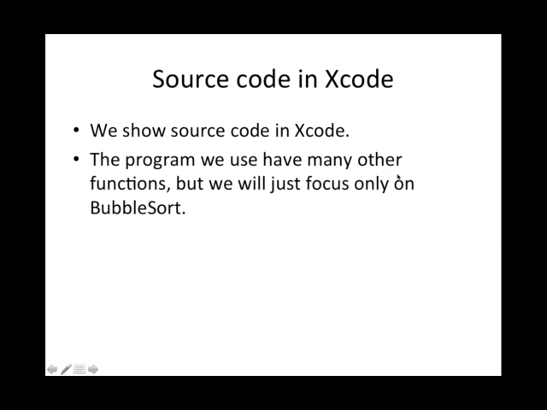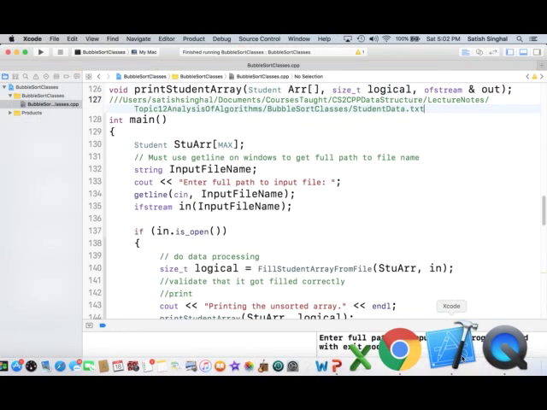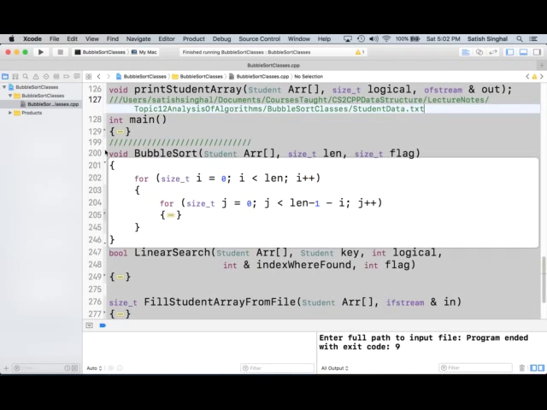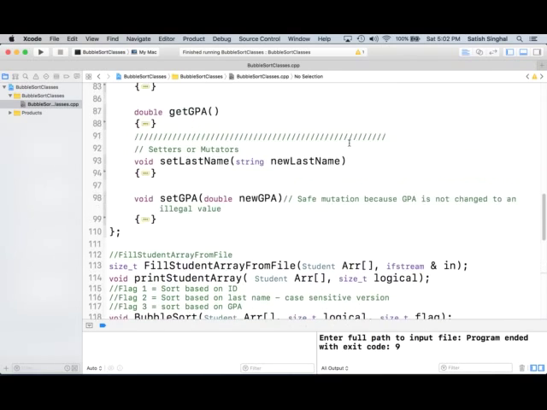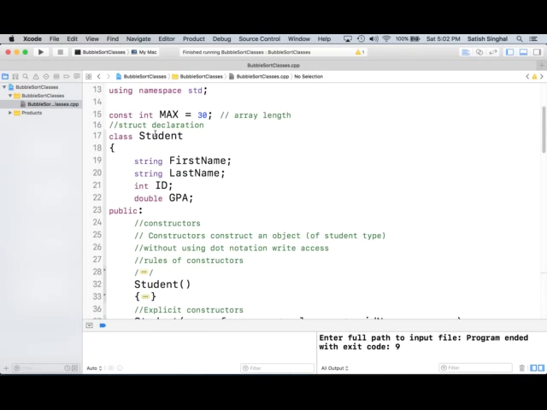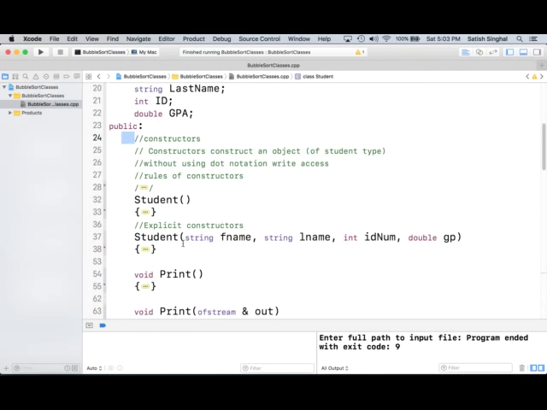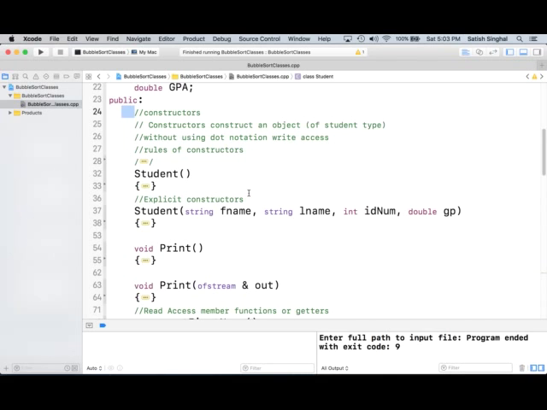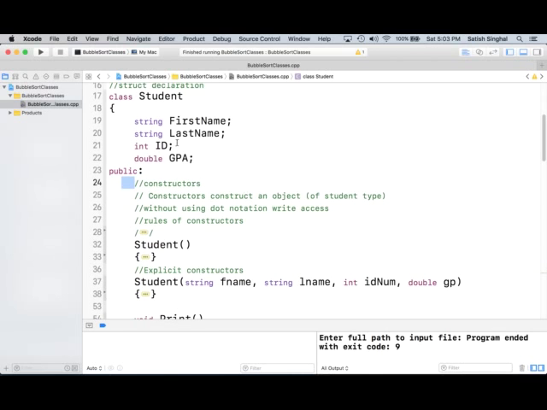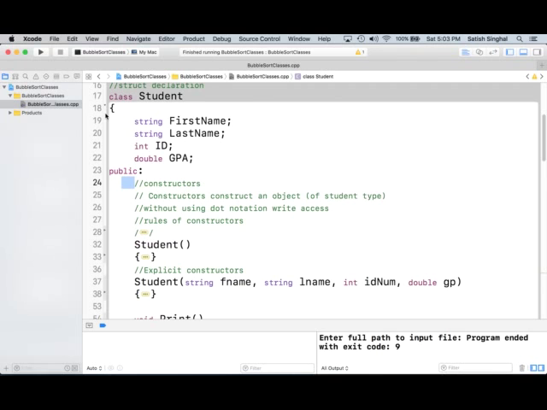We show the source code in Xcode. The program we have uses many other functions, but we'll focus only on bubble sort. So we get out of the PowerPoint and go to Xcode. First of all, we're going to show you the class. Our class is here, student, where there's a first name field, last name field, ID, and GPA. In classes, these get hidden, but the public part, which is under public colon, has the constructors, member functions, get and set functions, and print functions that can be used with the instance of the class. That's enough to show for the purpose of doing the bubble sort.